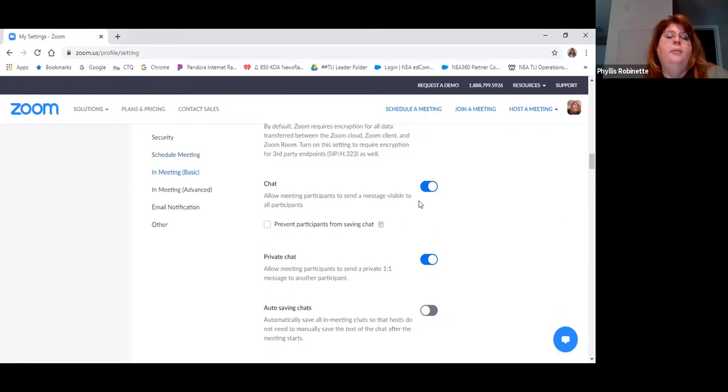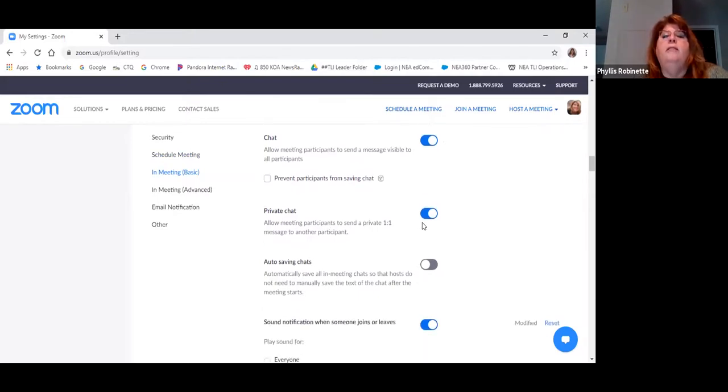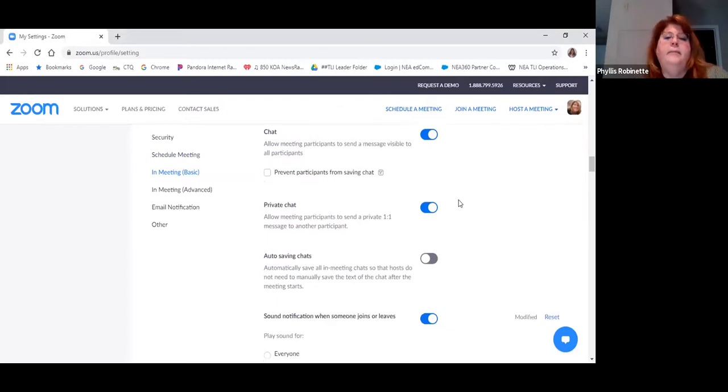So this is another place that you could turn off chat ahead of time. You know that you don't want people chatting, or you can prevent participants from saving the chat, or you could turn off private chat. There have been various events that I've hosted where I've needed to turn those things off for certain reasons. So I just wanted to point that out for you.